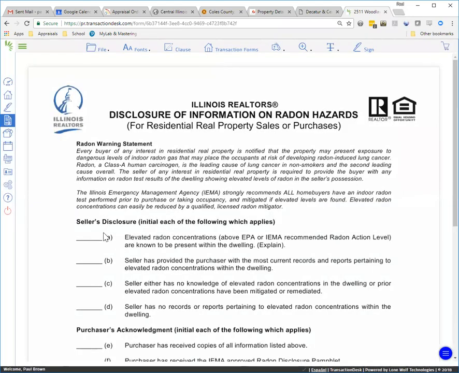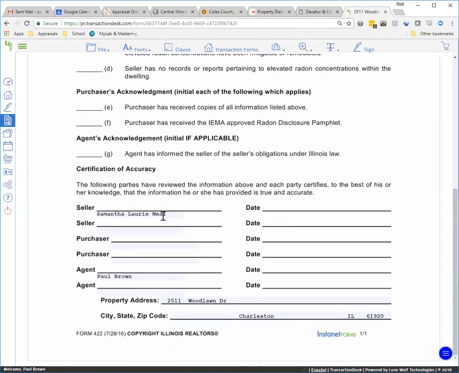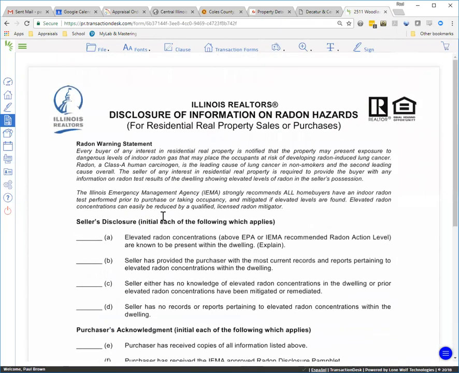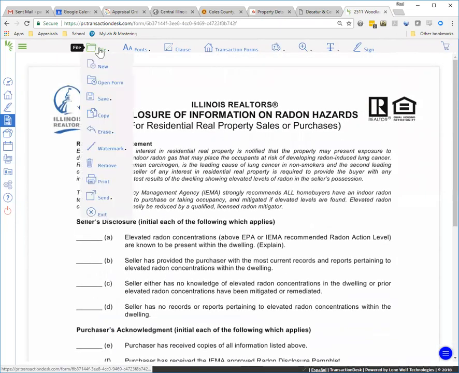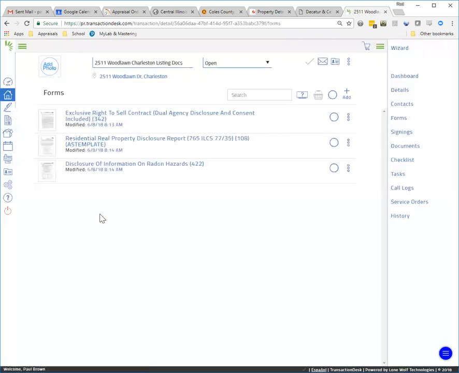So again, they'll be able to fill out the appropriate boxes here, and sign and date here as well. So no changes to that one. At this point, I am going to exit my forms editor. So I'm going to go to File and Exit. And my listing docs are completed, or they're ready for one of two things. Either one, send out for digital signature, or two, print them for live ink signature.